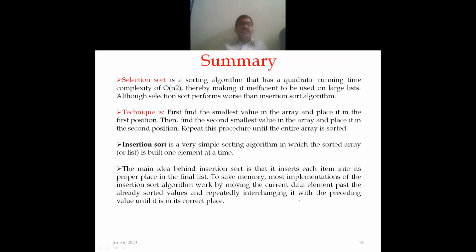So the summary of today's session is that selection sort is a sorting algorithm that has a quadratic running time complexity, that is big O of n square, thereby making it inefficient for large data sets. Selection sort performs worse than the insertion sort algorithm. The selection sort technique is to first find the smallest value in the array and place it in the first position, then find the second smallest value and place it in the second position. This procedure is repeated until the entire array is sorted.